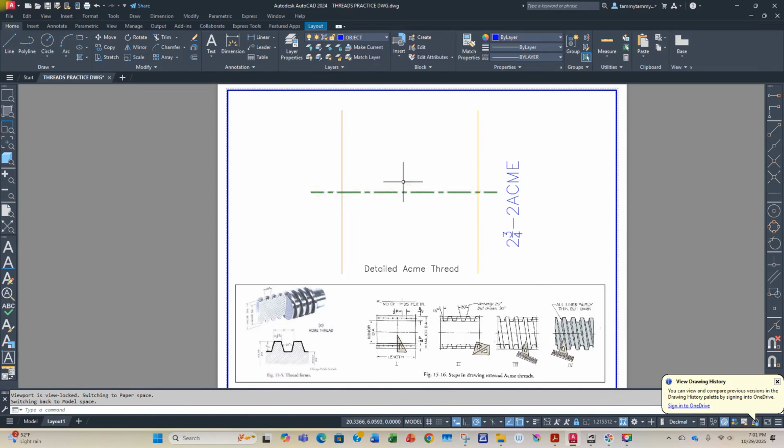So 2 3/4 is our major diameter. So we're going to offset that. Half of 2 3/4 is 1 3/8, so we're going to offset 1 3/8 up and down. It helps if we have the right tool. Okay, 1 3/8 up and down. Okay, up and down. So now let's just trim this out.